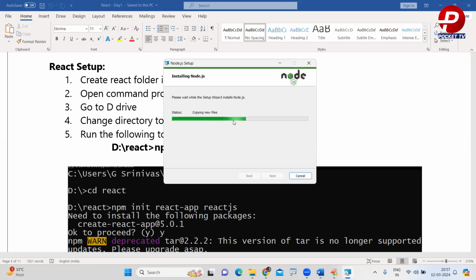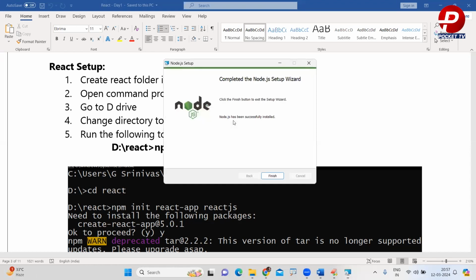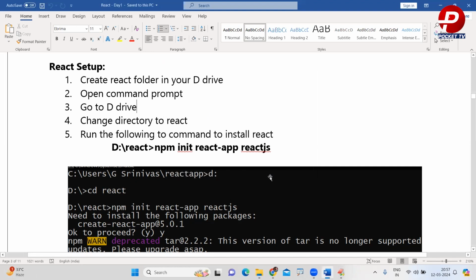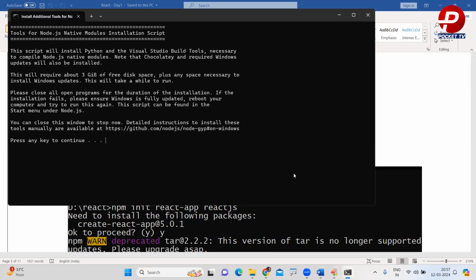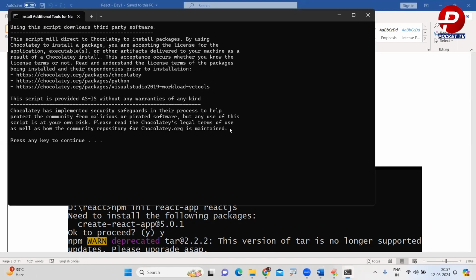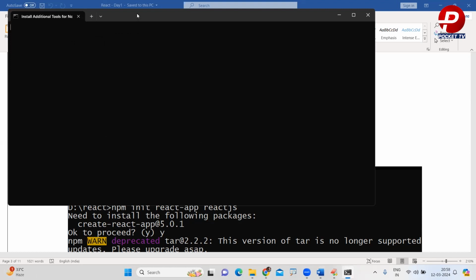Something which is already installed. First it will remove the files which are already present, and then it is reinstalling. Successfully installed, finish. Now, how can you create that first simple application? Just complete this. Done. Close it.